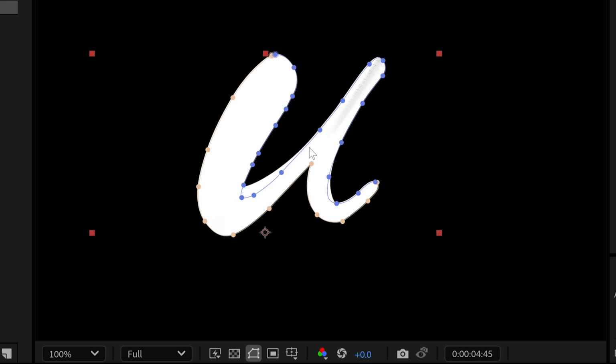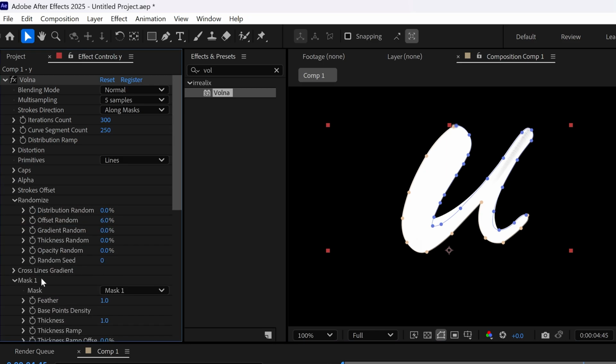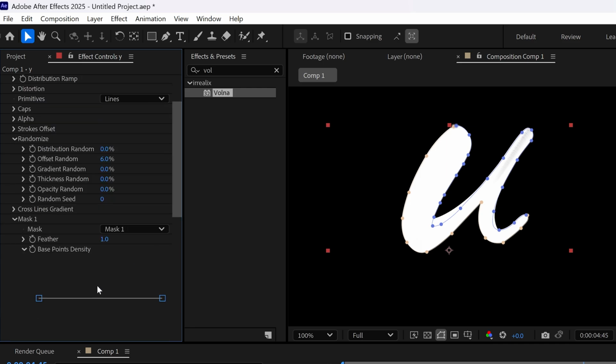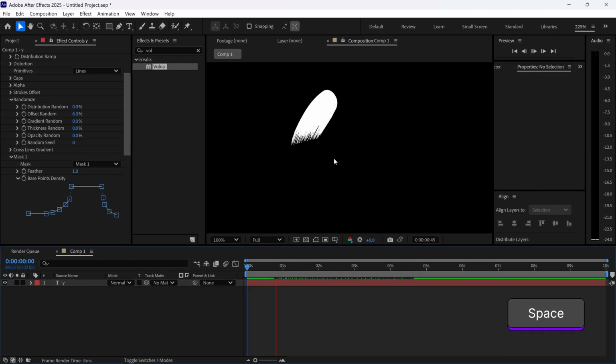You may also run into this problem right here, which is the lines will go outside of the mask. And to fix this, all you need to do is open up mask one, open up the base points density. And then if you double left click on here, you can create yourself another point. If you drag this up and then create another one right here, you can adjust this up until this area is tightly on to the mask. So we're just going to create this ramp. And there we go. That's looking a lot better now. We have this nice, smooth animation.